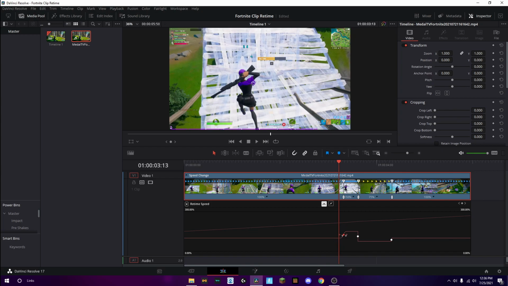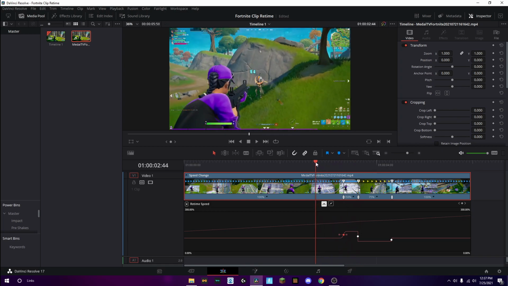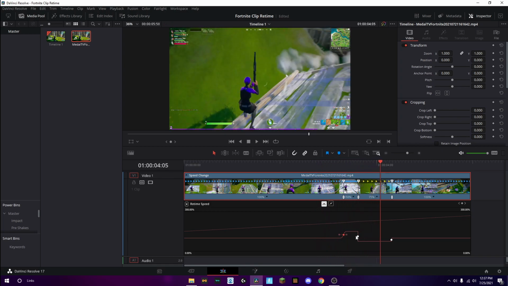Now this will make it a curve. As you can see, instead of a straight line, it's actually a curved line. So now it goes slowly fast. Instead of going super fast right away, it goes as a curve. What you can also do is go to this point and curve it as well.